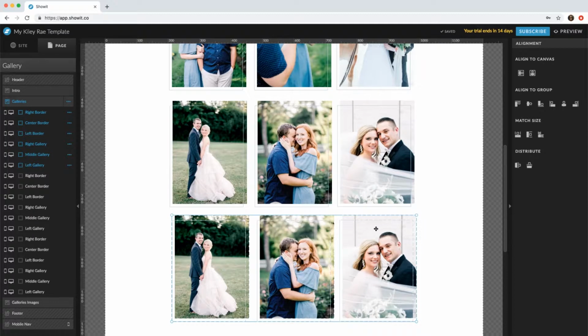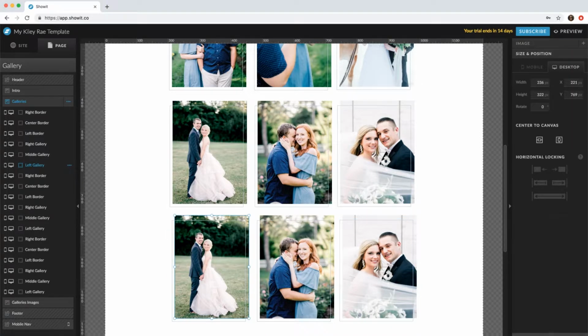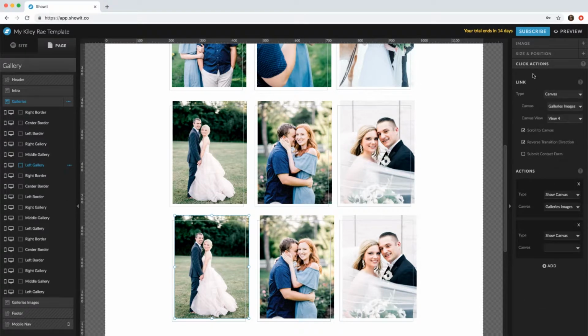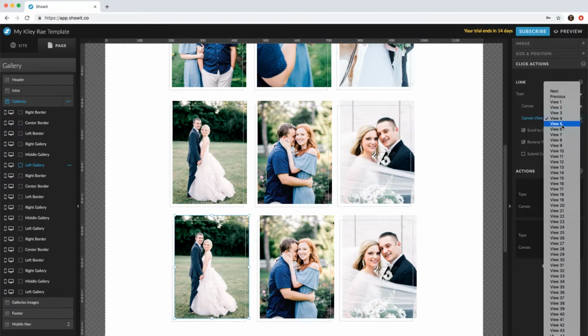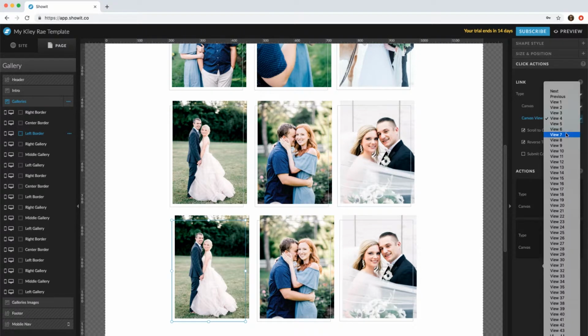So now we have 9 galleries. As it was 1 through 6, now we have to change the links to these 3 new galleries. So you'll click the image, and then on the right panel, click actions. And you'll want to change this to view 7, and then click off to make sure it saves. Make sure that it still says scroll to canvas. And then you'll also have to link the border box as well, because it's on top of the image. Think of it like layers. So then you'll change this to 7 as well.